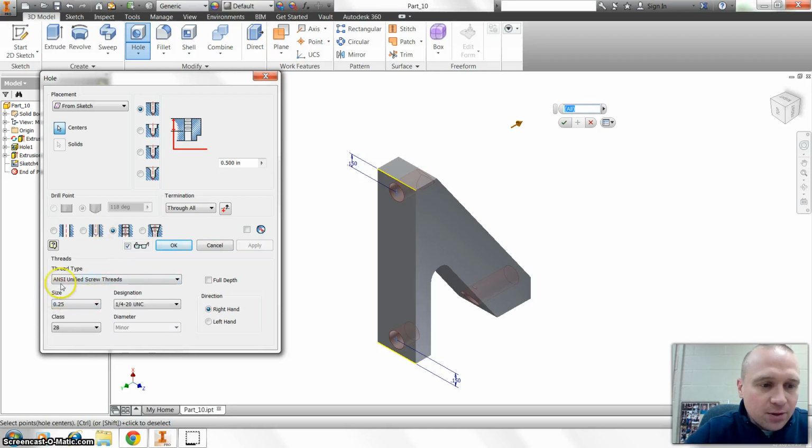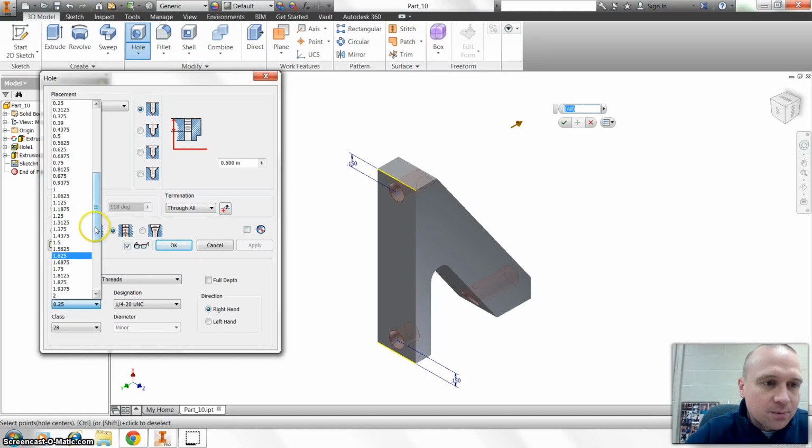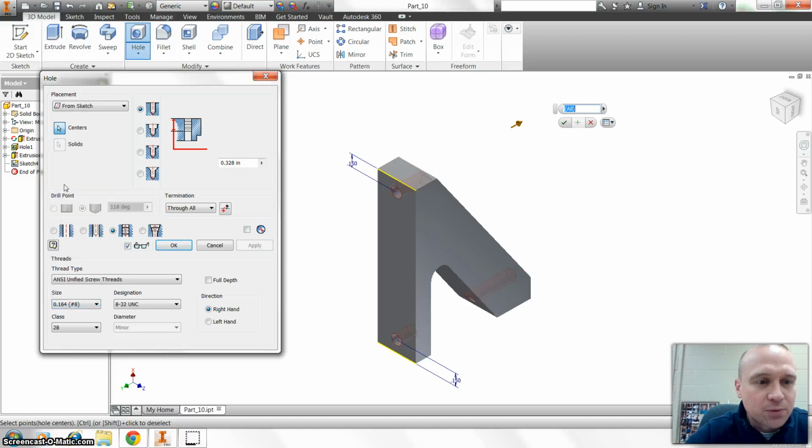So right here under threads, under size, I'm going to click. If you notice, you have from size 0 to size 8 here. And so some holes they've given a number and defined the size of that. So a number 8 hole is size 0.164. So I'll click on that. And you can see that this designation comes up. It's an 8-32 UNC. The class is 2B. And so that's the hole that I need for my part.